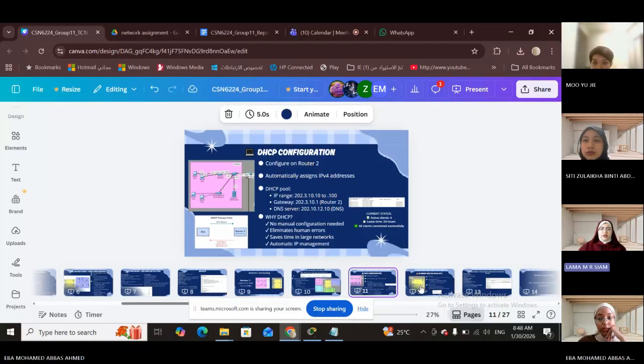Second, the default gateway, which is 202.3.10.1, that's router 2 itself. This allows users to communicate with other networks. And third, the DNS server address, which is 202.10.12.10. That is the DNS server. This lets users type web.company.com instead of remembering the IP address. The beauty of DHCP is that users don't need to configure anything manually. They just plug in and connect. This eliminates human errors and saves a lot of time, especially in large networks.